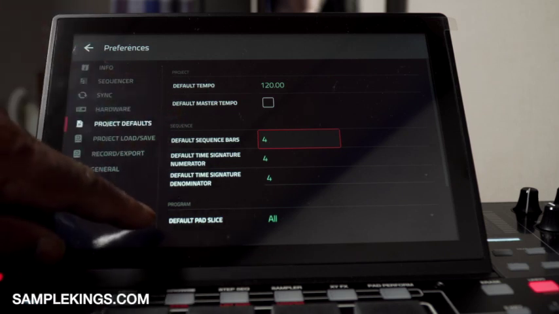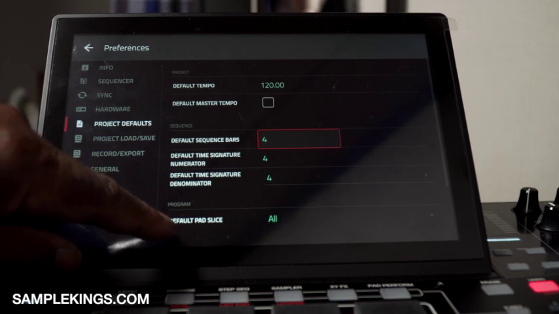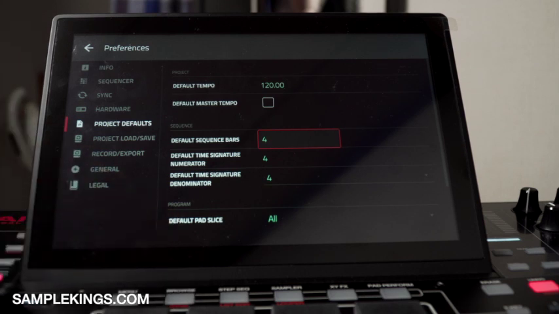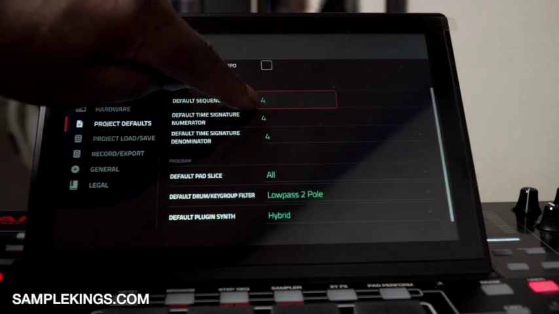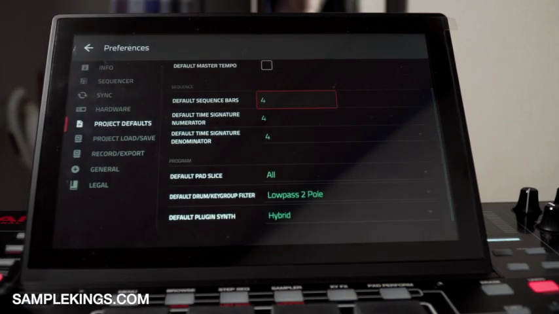Okay, so here, we're going to have the default pad slice. Let's scroll up a little bit. I think we can actually scroll a little bit. There we go. We got more information here. Default pad slice. That means I make a slice and I slice something up. I can go from 1 to 16, so all pads. You got me? If I just have a slice and it comes out to be 10, it'll still go to the 10 most available pads. Pretty simple. Next, we have default drum key group filter.